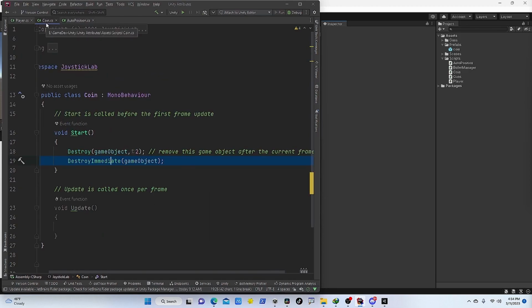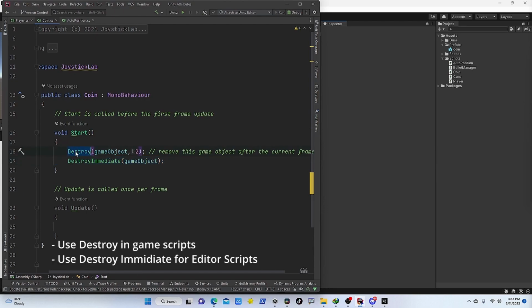Because delayed destruction doesn't work in edit mode, we cannot use the normal Destroy method to destroy a game object inside edit mode. On the other hand, if you want to destroy a game object in your gameplay script, always use the normal Destroy method. Don't use DestroyImmediate. You have to be careful when using DestroyImmediate because it may destroy the assets permanently.